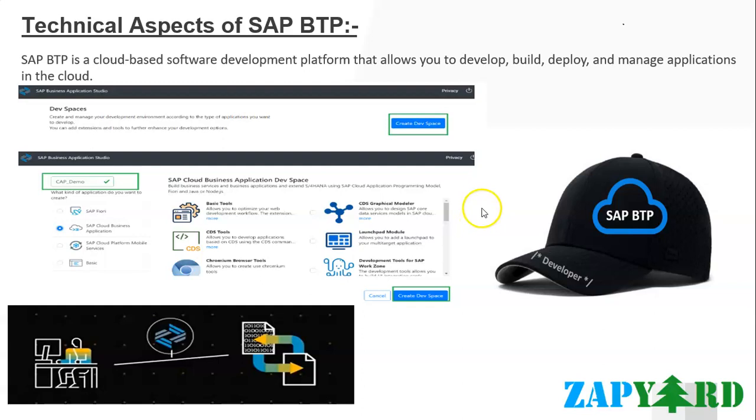Assume you are a developer at an SAP partner or a customer and you have been handed the responsibility to build a new cloud solution or to extend an existing SAP solution. So let's try to gather a wish list of the developers to fulfill this requirement and see how SAP BTP will address the same.